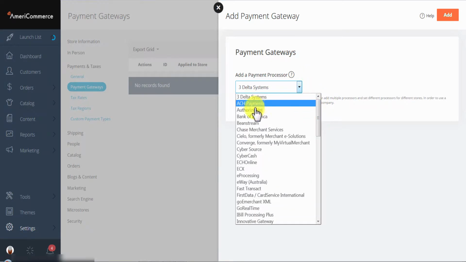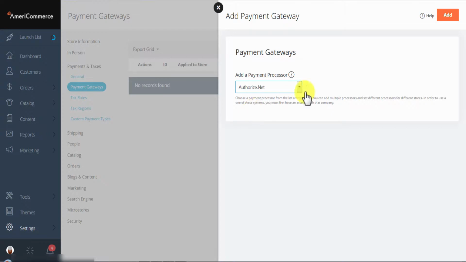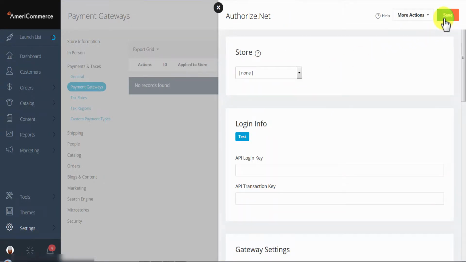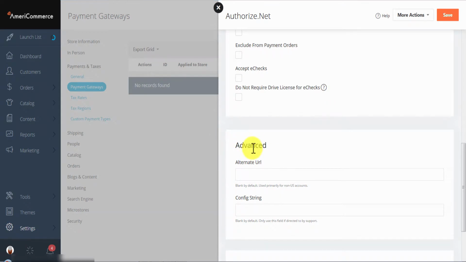So just select one, and then go to the top right-hand corner of the screen and click that green Add button. Once we do this, the options for the payment gateway appear, and then you can enter in the login info. Now for different payment processors, there will be different login info that you will need to get, and sometimes you'll also have to scroll down to Advanced and add something to the config string.